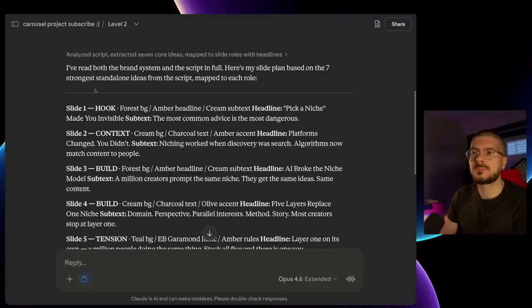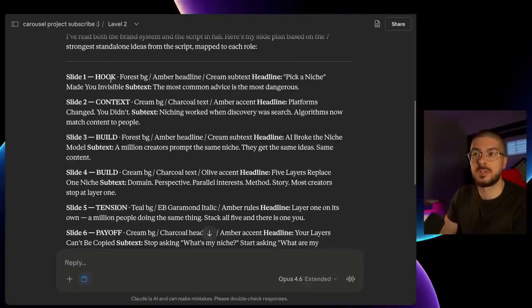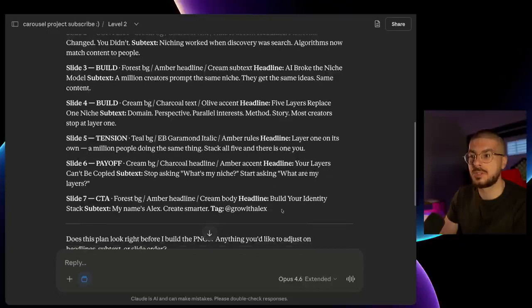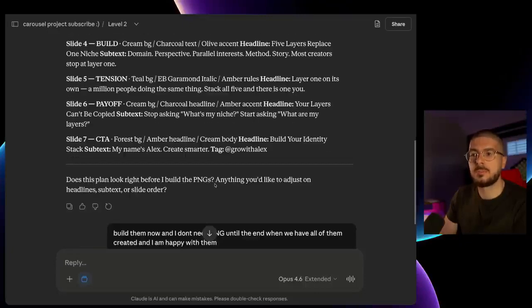You can see here immediately, I've read both the brand system and the script in full. Here's my slide plan based on the 7 strongest standalone ideas from the script. And you can see it's done a really good job with the hook, etc. Pick a niche, context, I'm not surprised it's done that because that's the point of that particular video. And it's incorporated my brand system. So here are the slides, 7 slides, includes the CTA. So does this plan look right before I build the PNGs?